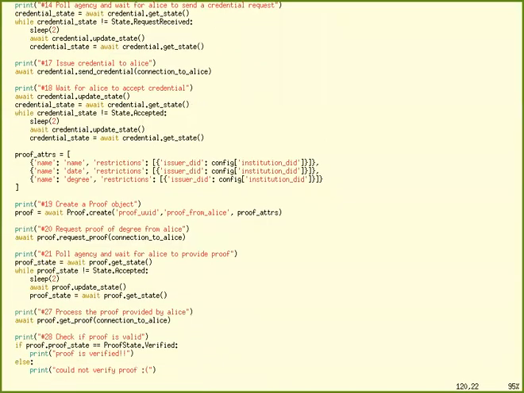At that point, we wait for Alice. We can see here 19, 20, and 21 are creating the proof and sending the proof request. And now we're waiting for the Alice script to gather the proof, get the proof request, go to the wallet and gather the credentials from the wallet and build up a proof and send it back to Faber.